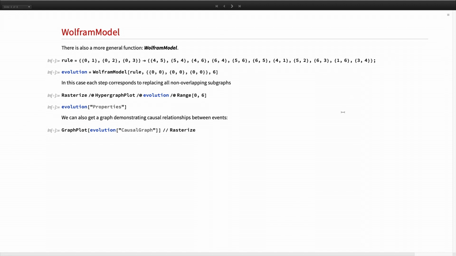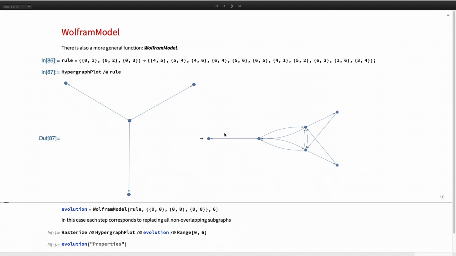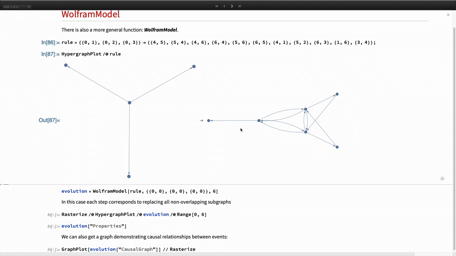Okay, so for running the system for a large number of steps, it's actually more convenient to use another function, which is called WolframModel. This is the one we mostly use to analyze the systems for physics purposes. So we can take a particular rule, which takes 3 edges coming from the same vertex and replaces them with this kind of structure.